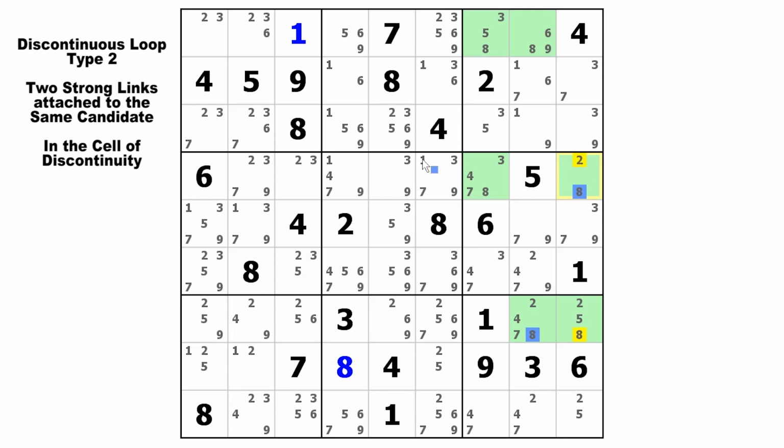Okay, so let's do that and light up the 2s. And now we can make a weak link to this 2 and a strong link to this 3 in that by value cell. So now let's light up the 3s. And now we can make a weak link down to this 3 and a strong link to this 3.